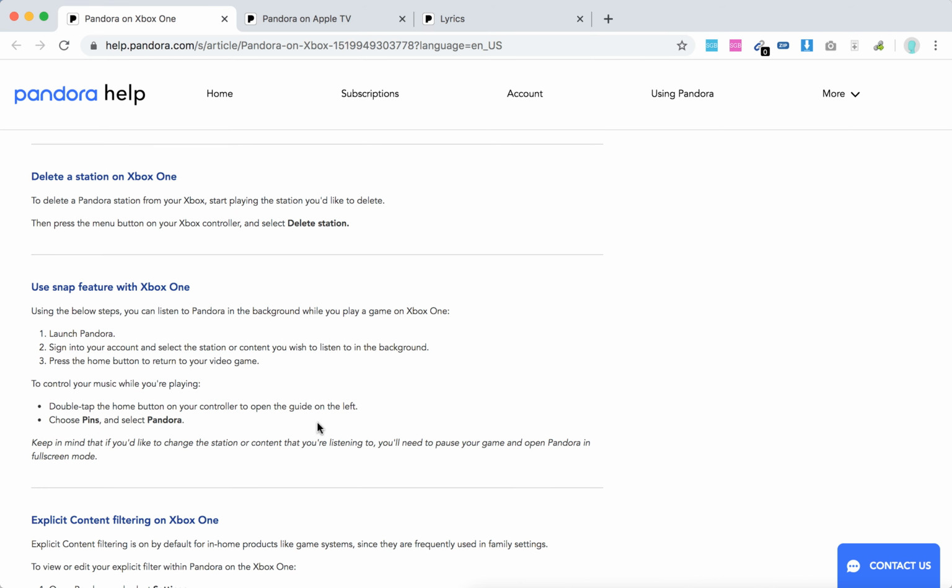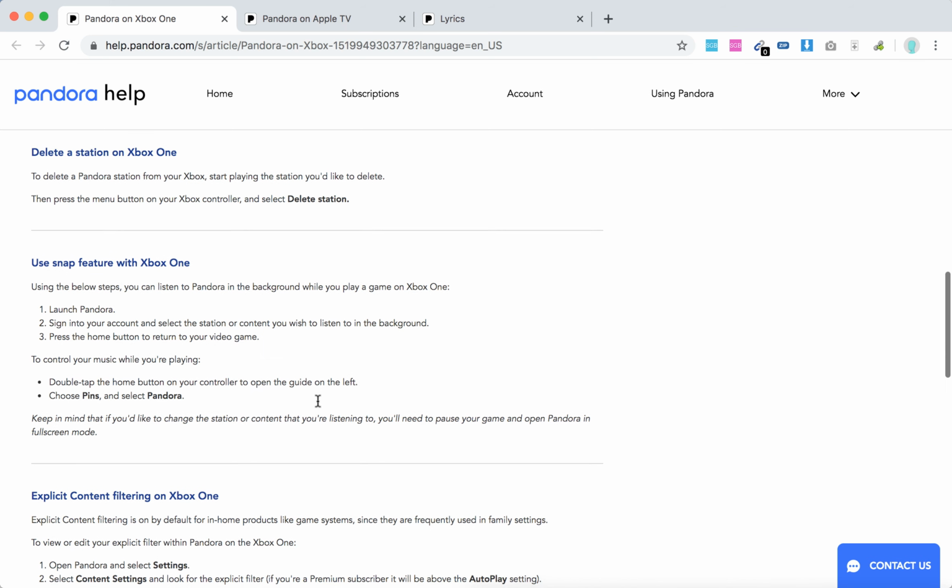You can also, using the snap feature of Xbox One, listen to Pandora in the background. So just launch Pandora, sign into your account, select content, press the home button to return to a video game, and then to control your music while you're playing, double tap the home button on your controller and then choose pins and select Pandora. So there you have it.